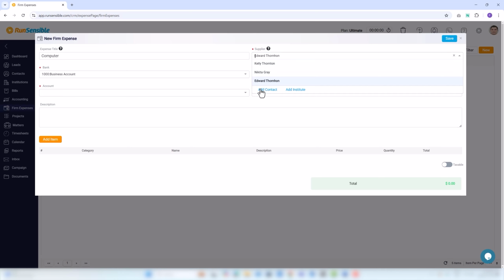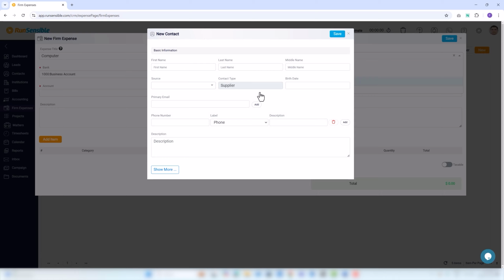The Add Contact option allows users to add an individual as a supplier. Clicking on this button opens a new form to manage the new contact information. At the top, there are fields to input the contact's basic information, such as first name, last name, and middle name, allowing for full name details. Adjacent to these fields is a drop-down menu labeled Source, which allows you to indicate how the contact originated. This helps categorize or track the expense origin for operational purposes.